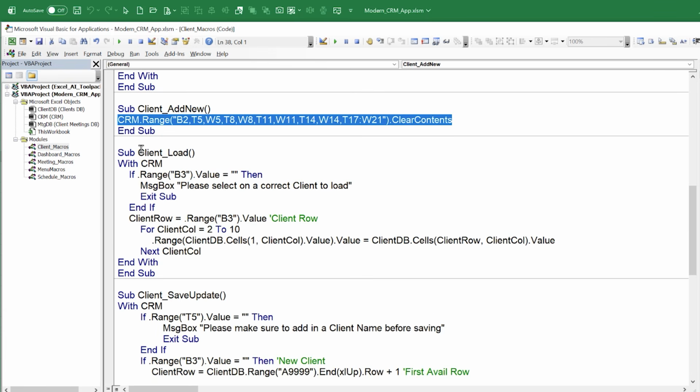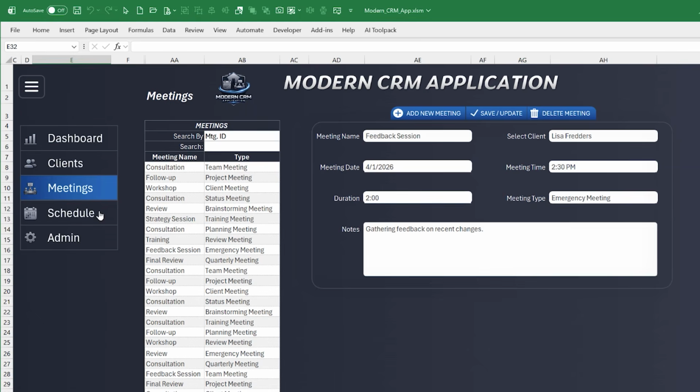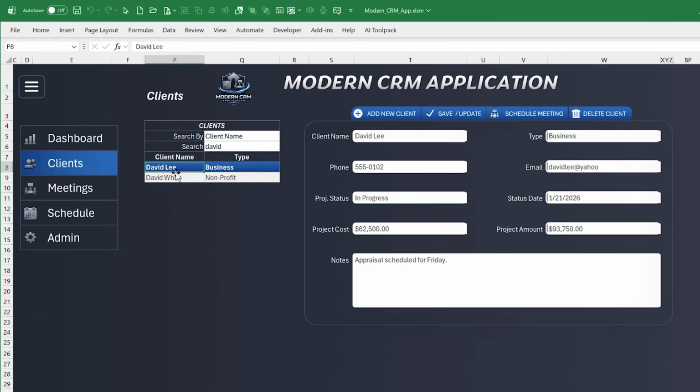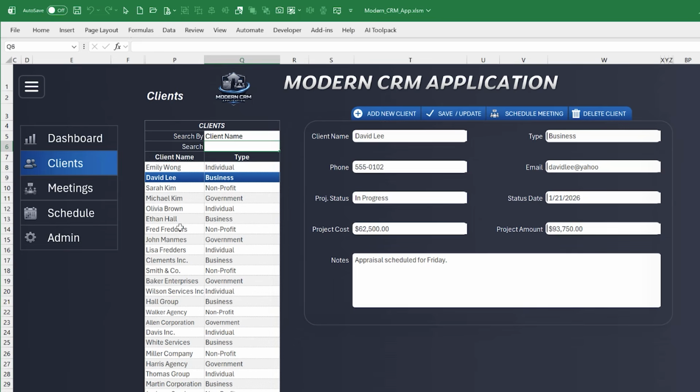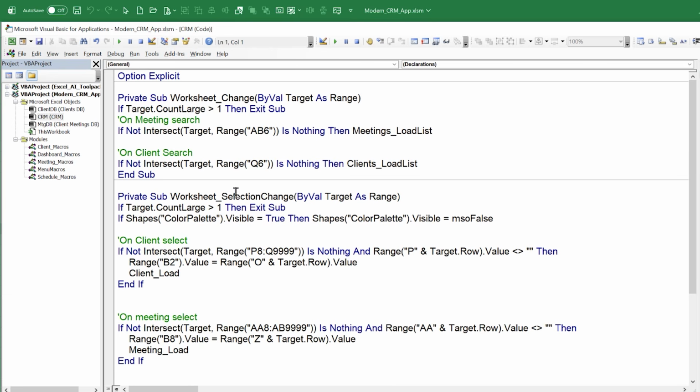The client load, now we want this macro to run when? I want this macro to run when a user makes a selection on one of the item clients here. If there's nothing here, nothing should happen. So that happens on a selection change event between P and Q. That's going to happen directly on the CRM sheet, and we're going to look for the selection change event, and we're focused on columns P to Q.